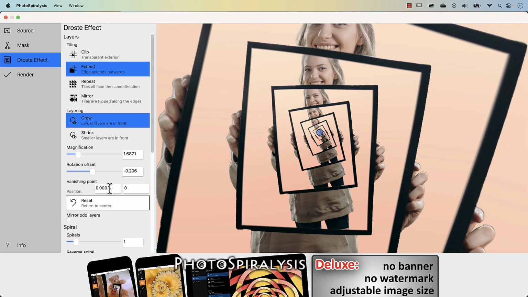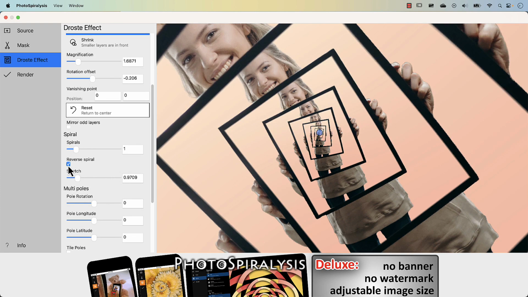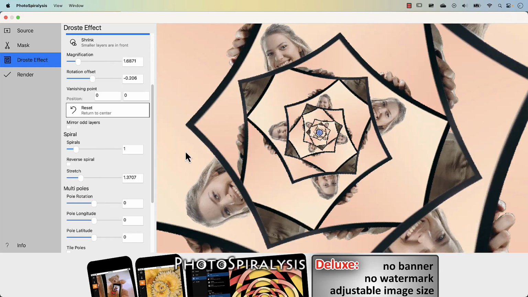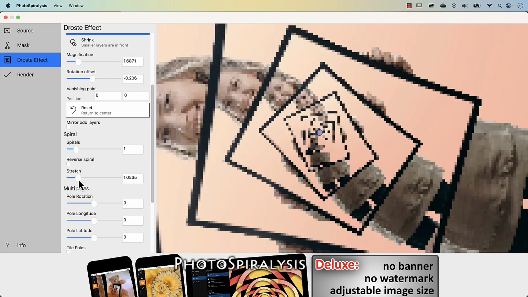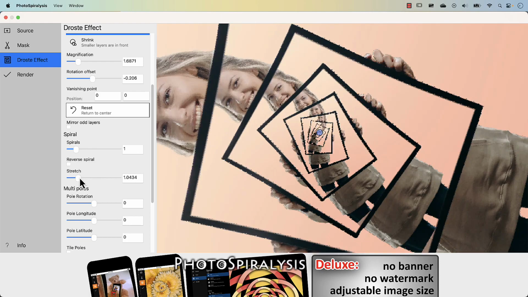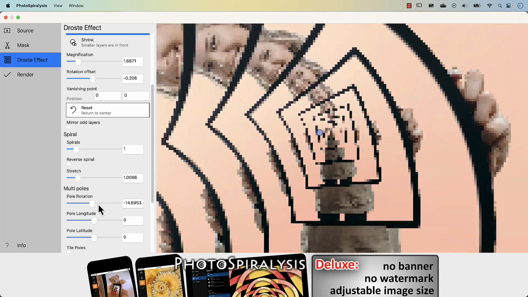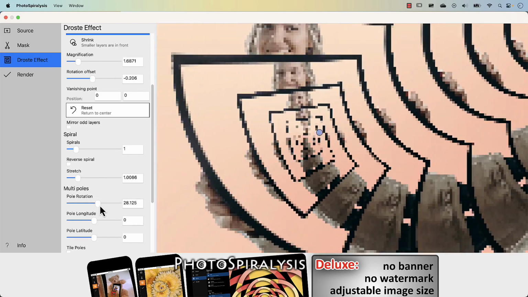Now the vanishing point is off center, so just so we have it perfectly center, I've clicked on this reset button here. Reverse spiral is basically just a mirror image of the spiral. The stretch, you can see that it's just rotating the outer layers here. So I'm just going to move it back here, something like this, and maybe a little bit off-centered. And then the pole rotation, you can see that it's kind of like you're inside a ball and you're just scrolling or panning across, so you can see the effect here.